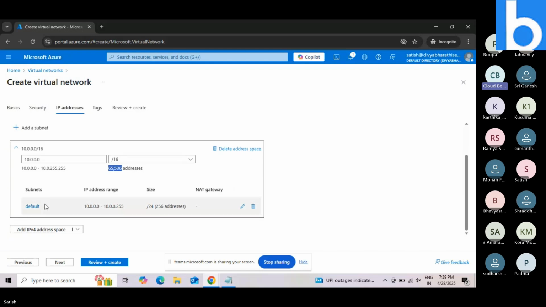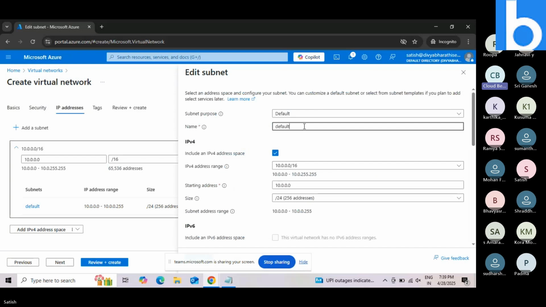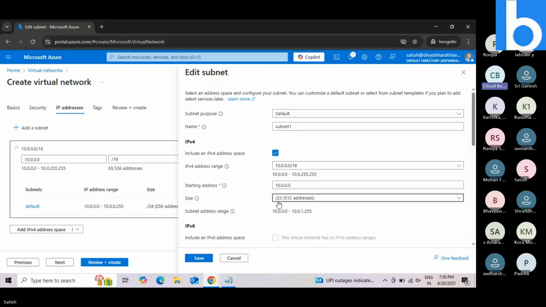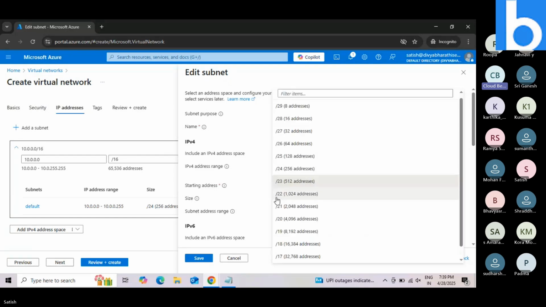There is a subnet which is getting created with the name default. I don't like the name, so let me edit and change it to subnet1. Now the size is /24. What is 24? 24 is nothing but 256. If I select the drop down box, you can see multiple sizes. If you wish to create a subnet with a larger number, you can just select the numbers accordingly. Every CIDR has different numbers. You can just select and click on save.